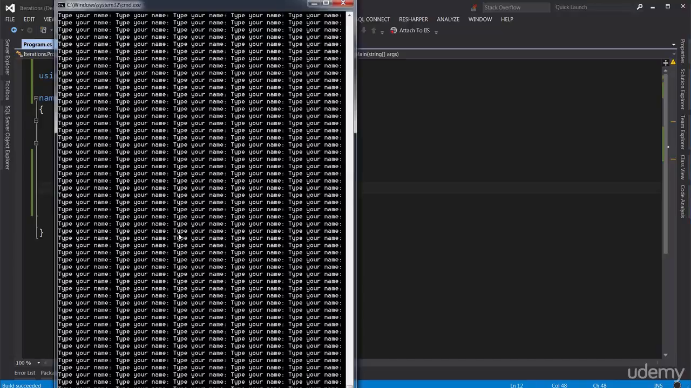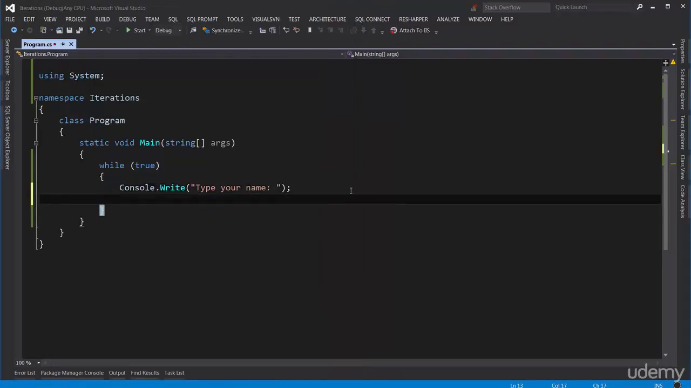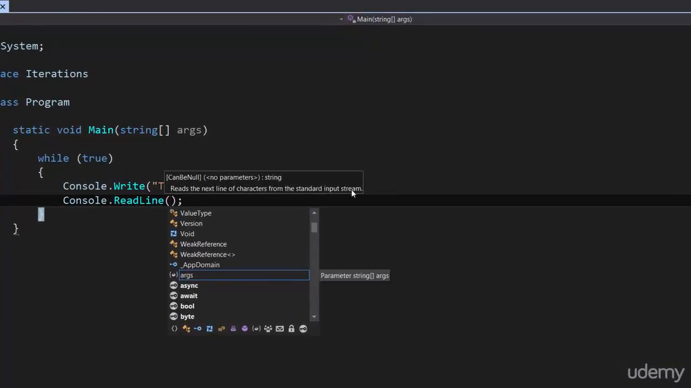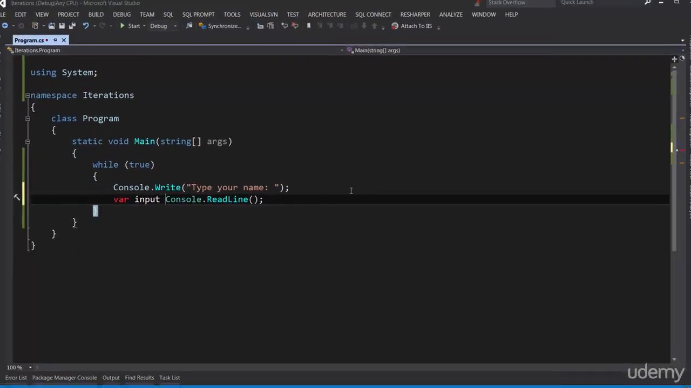So you see this program is executing forever because that while loop is not terminating, and the program keeps displaying type your name. So let me terminate this. So at this point, we need to read something from the console. So we use console.readLine method. And this method, take a look at its signature. So I remove the parentheses, I open it again, look at the tooltip. This method returns a string. So we can store the result in a string, call it input.